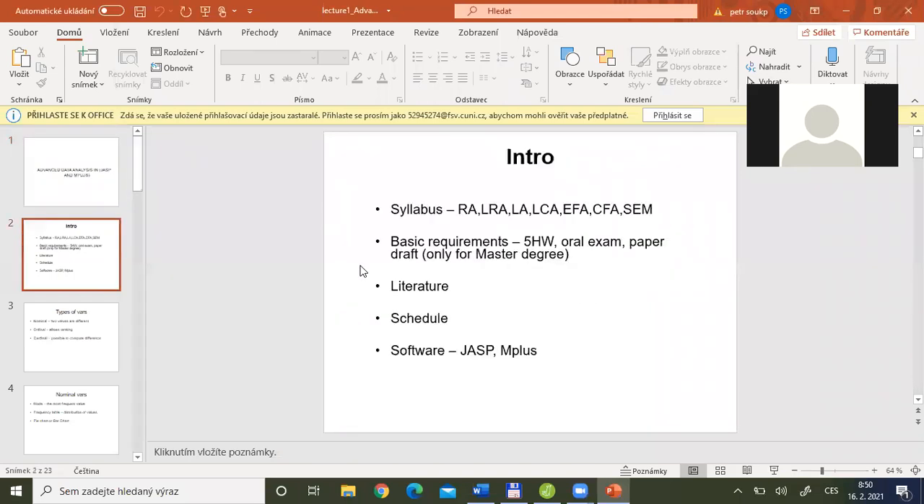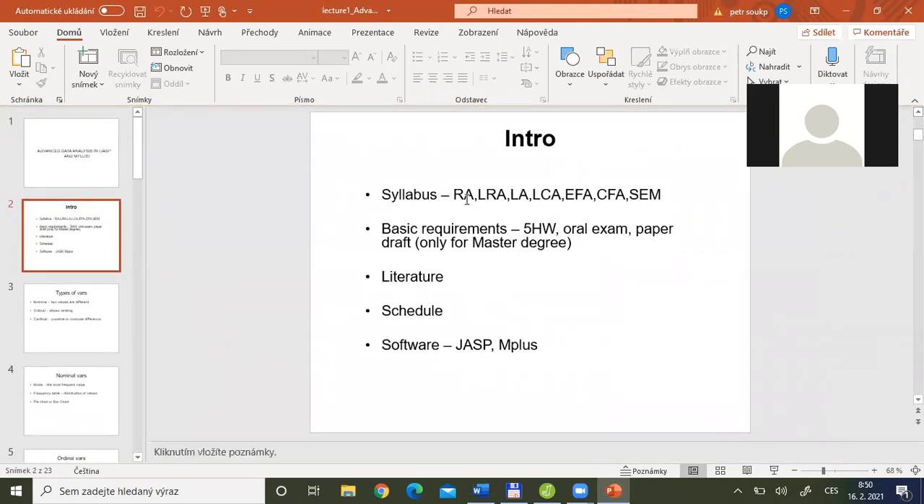And first of all, I can very quickly skip a brief introduction as we discussed the basic topics. It means linear regression analysis, logistic regression analysis, latent classes, exploratory factor analysis, confirmatory factor analysis, and an introduction into structural equation modeling, and 5 homework assignments, oral exam, and paper draft for the master degree course. Literature, schedule, and software we discussed, so we can go directly into a recap of basic statistical concepts.